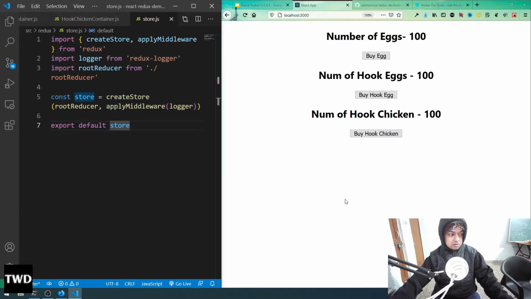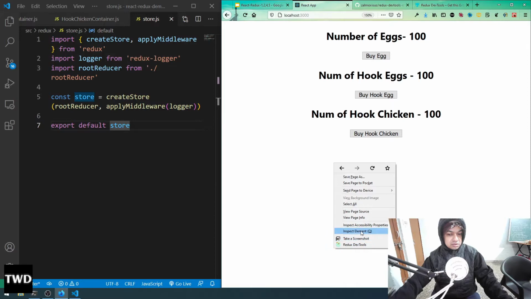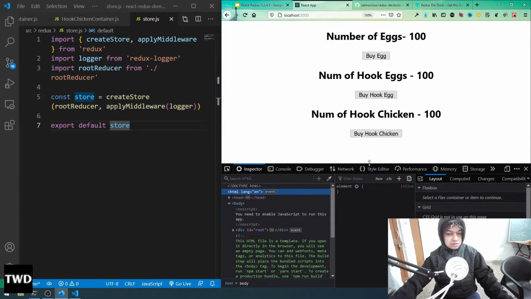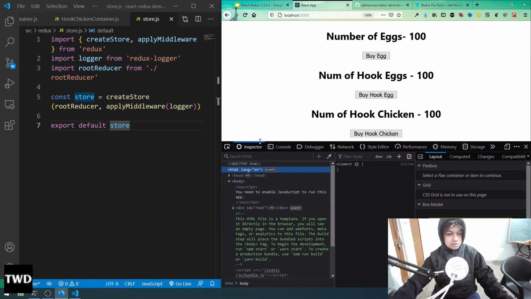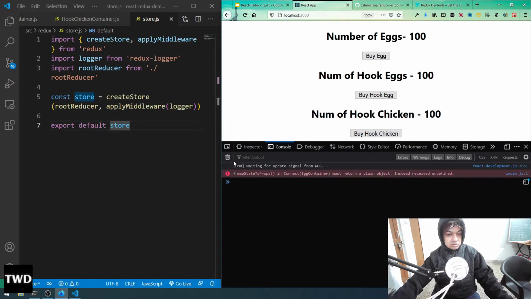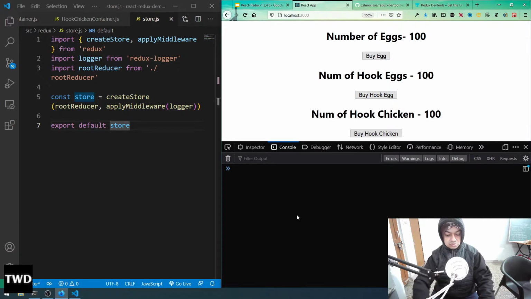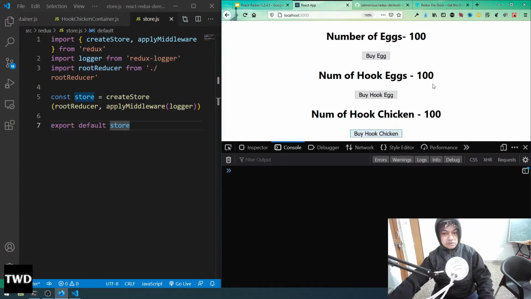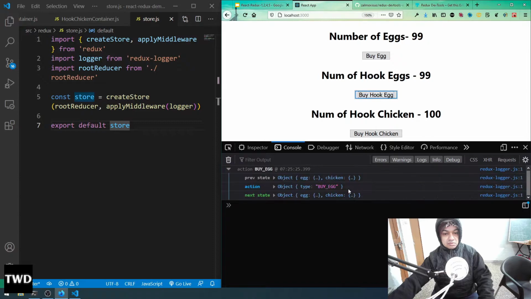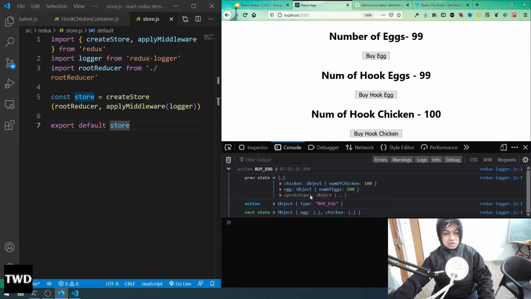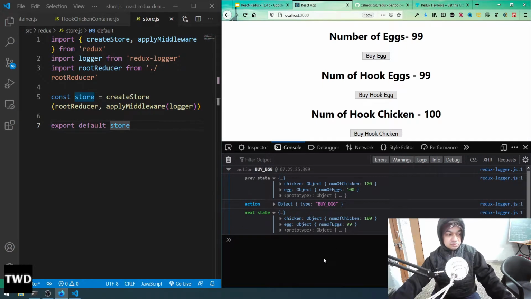Now I will open my inspect element. Let me open my console. Now I just have to click on anything, and see, everything has been done by Redux Logger. The previous state of the egg and chicken is 100, then the action was passed, then the next state was done.